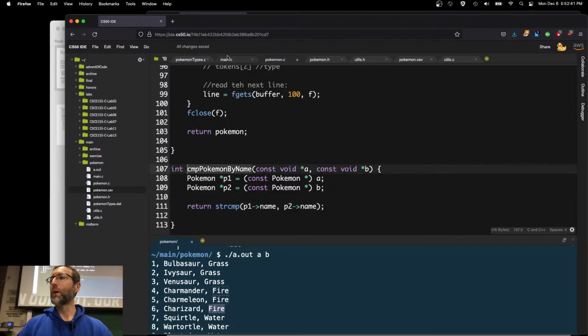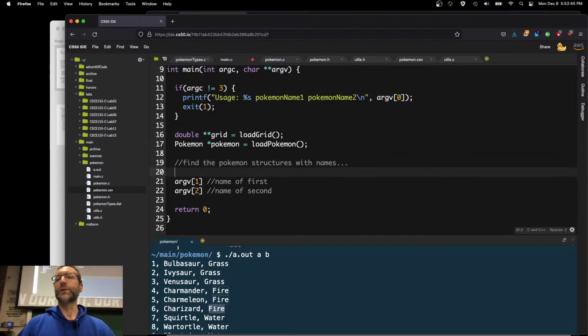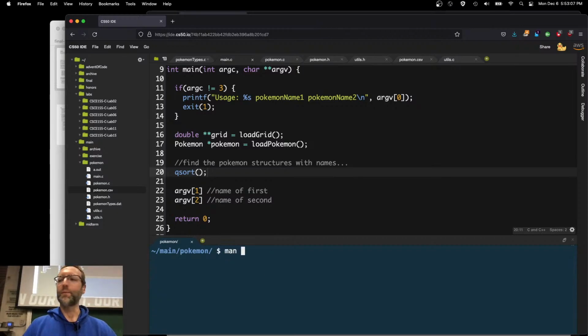Okay. Now that I've got my comparator here, how do I go about searching for it using bsearch? Can I just use bsearch immediately? Nope. What do I need to do in order to use bsearch? You need to sort it first. Qsort is what we use for that. How do you call Qsort again? Consult your local library. Man, Qsort.